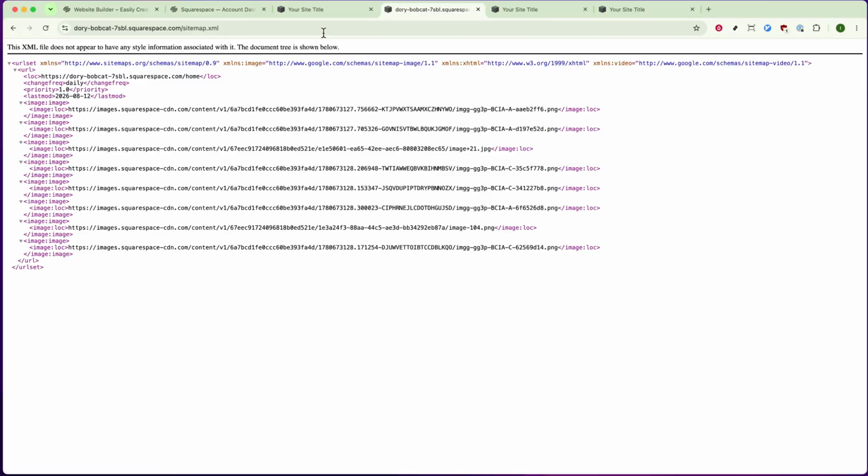Now press the Enter key on your keyboard to load the page. You should see the XML sitemap appear almost instantly. This file contains a structured list of all the pages and content on your site that search engines can index. It's a critical tool for improving your SEO and ensuring that search engines can navigate your website efficiently. Without it, some of your pages might not get indexed properly, which can hurt your visibility online.